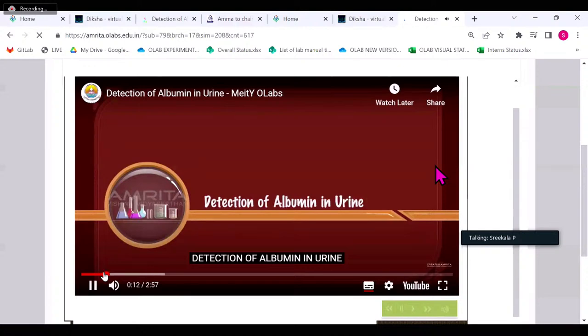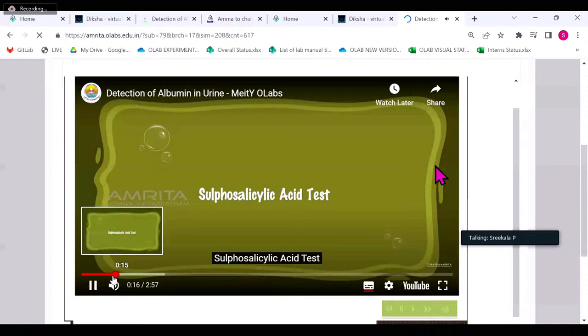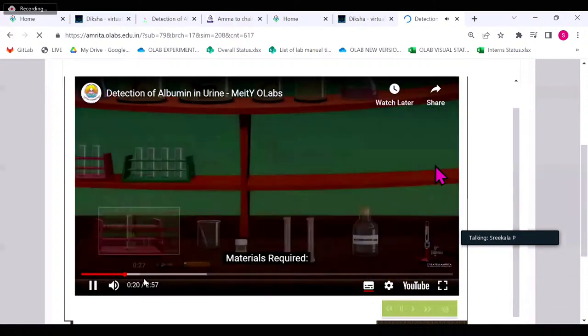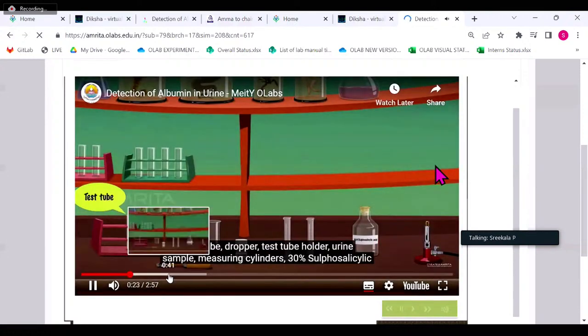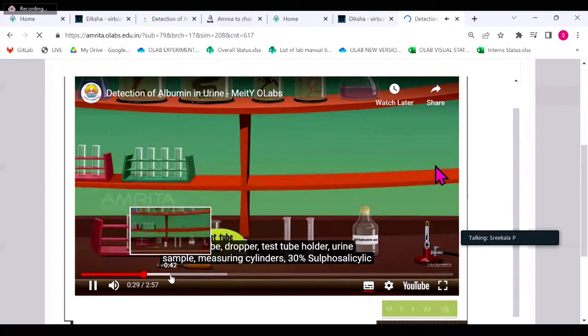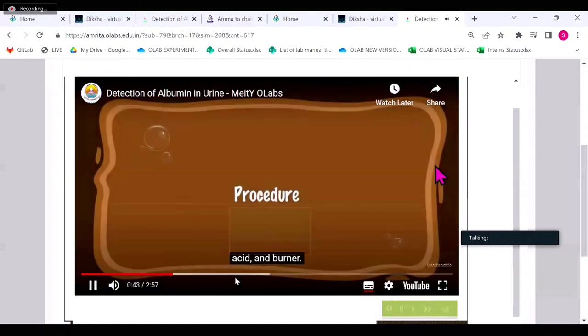Detection of albumin in urine. Sulfosalicylic acid test. Materials required: test tube, dropper, test tube holder, urine sample, measuring cylinders, 30% sulfosalicylic acid and burner. Procedure.